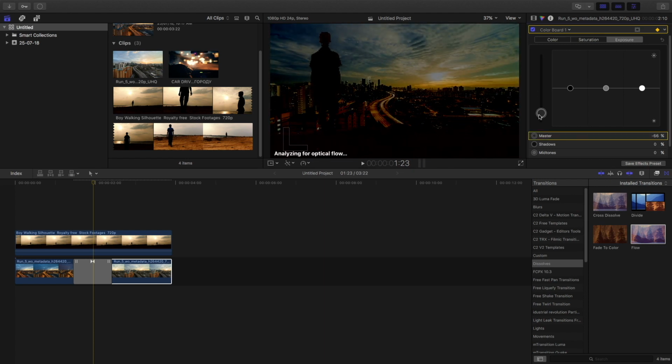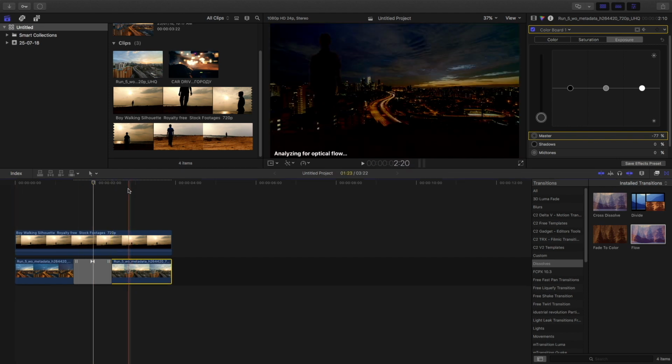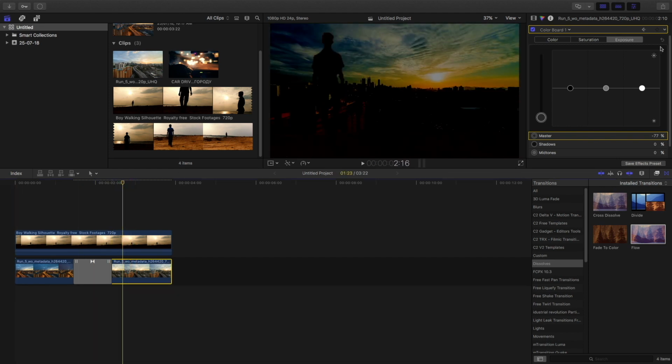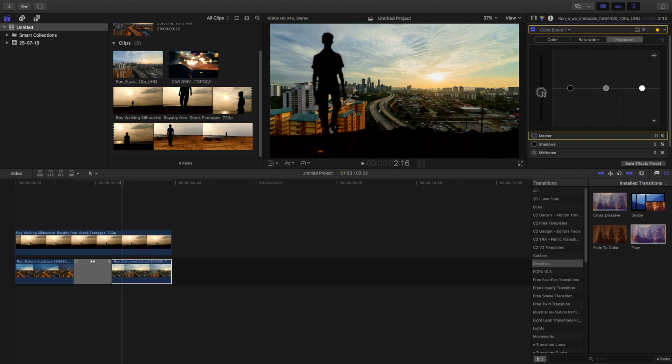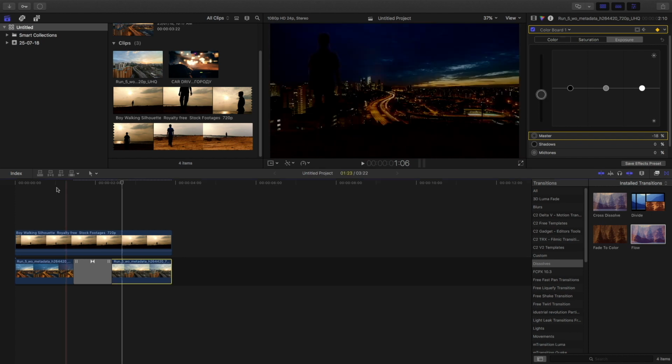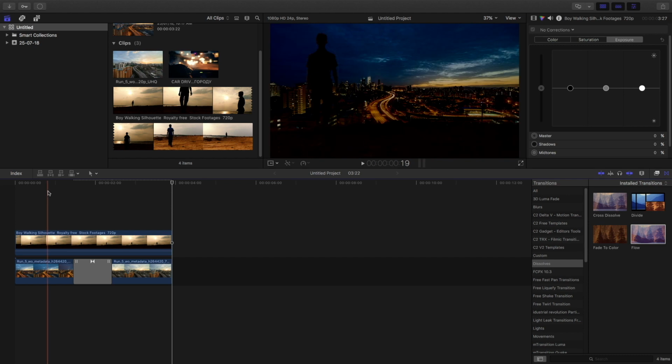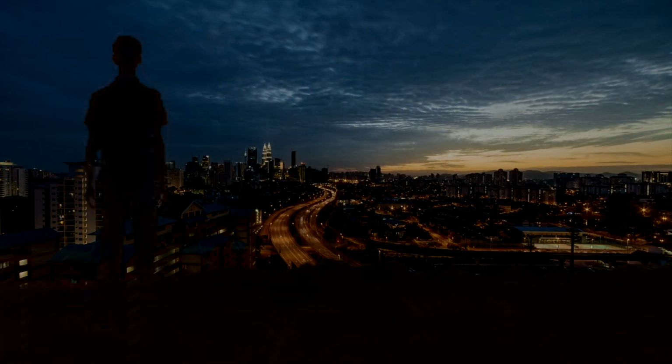And then for this, which is in the middle, reduce the exposure all the way to 0 or around the negative portion, whatever you feel like, and then go to the middle of the clip and set another keyframe and increase the exposure. This will make a proper blend-in effect for the whole video. Okay, so let it render, and after rendering, it looks like this.